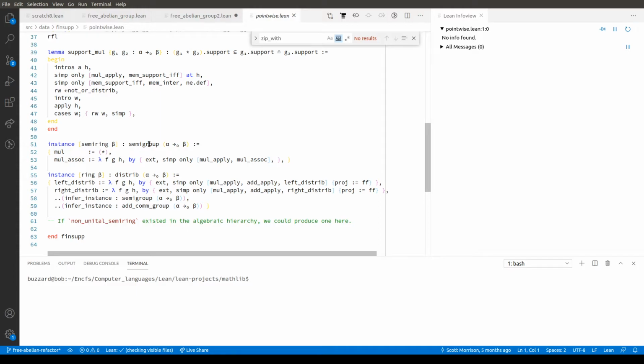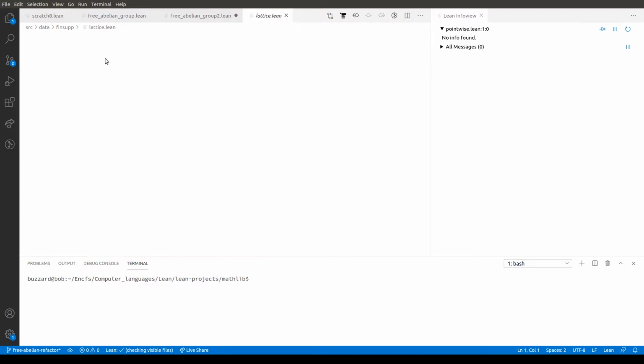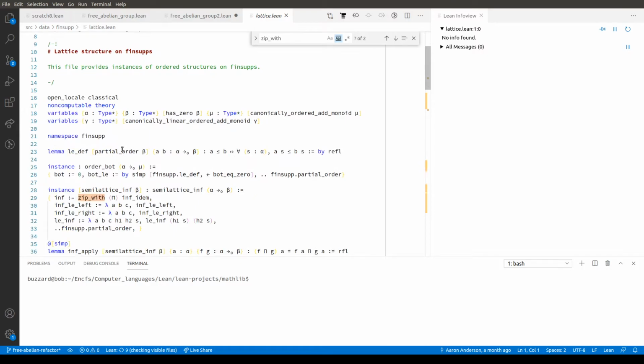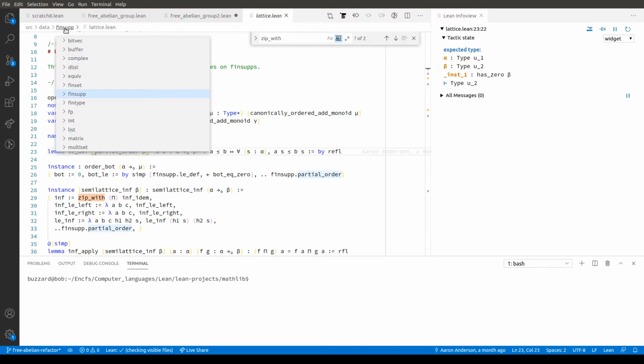So if beta is a semi-ring, then this is a semi-group. That's great. So that's not it. What's in lattice? Lattice structure on FinSup. Here everything is a partial order, so that probably won't be of any use to us. So I guess the other place to look is big operators, right? Where's that in algebra?